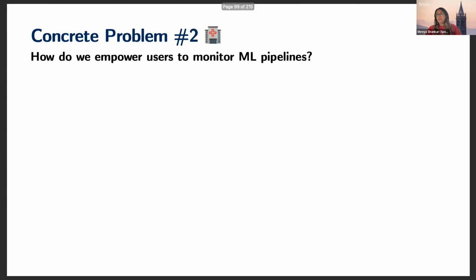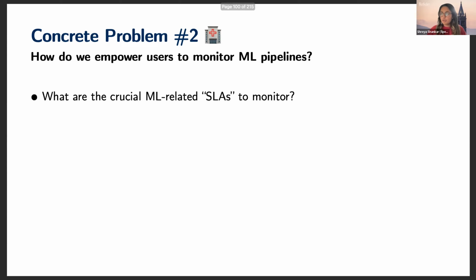Another big concrete problem is how do we empower users to monitor ML pipelines? Something that was very hard for me in my previous company is that we worked on several different ML products, but they all had vastly different metrics to monitor or acceptable SLAs. So how do you extract that nicely? What are the crucial ML-related, quote unquote, SLAs to monitor?